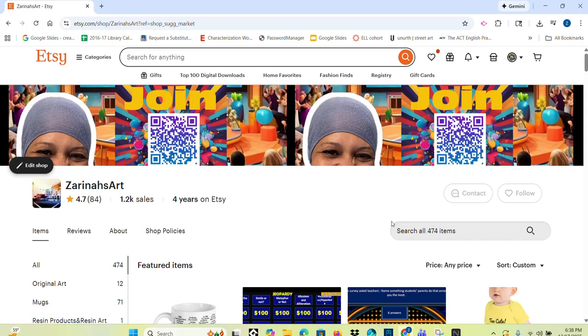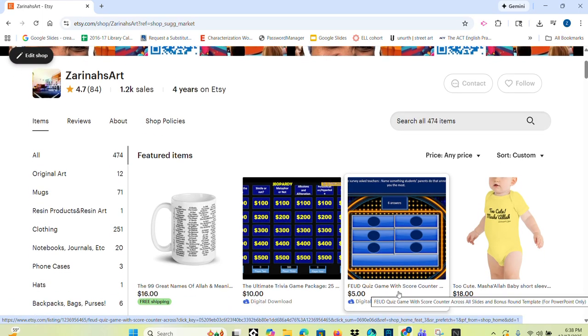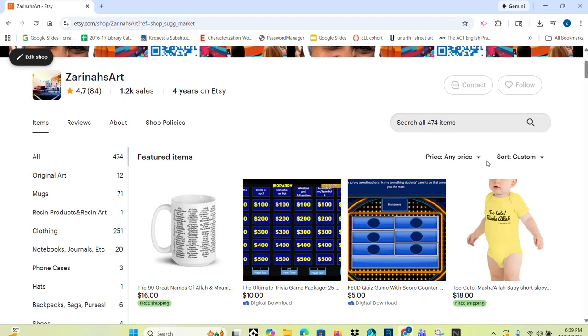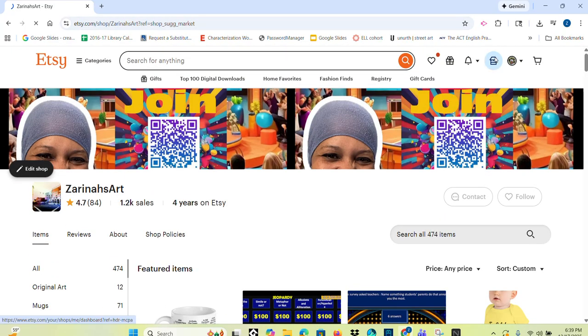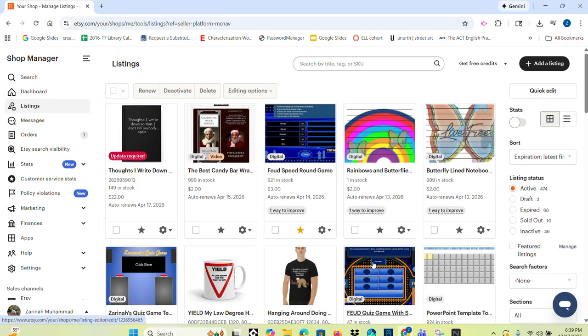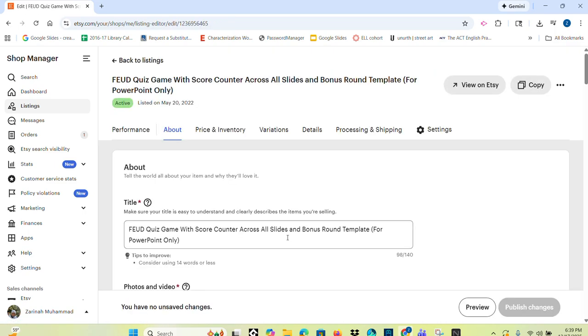So I'm actually going to be showing you guys about this particular template, the Feud quiz one. This particular template does come in my ultimate trivia game package if you're interested. I'm going to go over here to this part of my store and go directly to the listing itself so that I can download the same link that customers get.